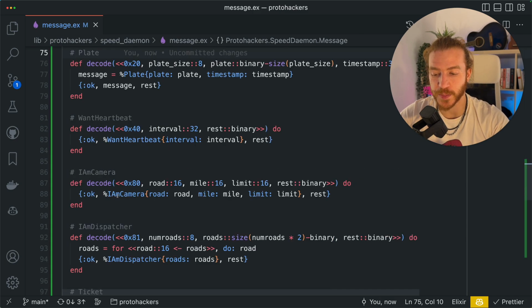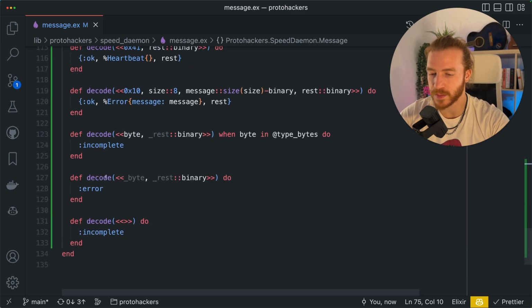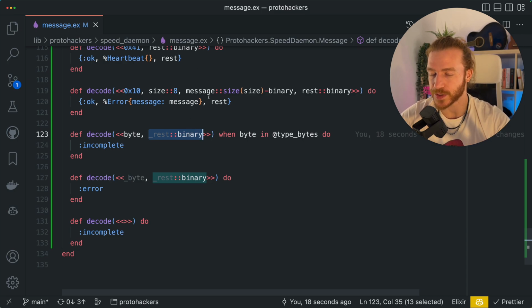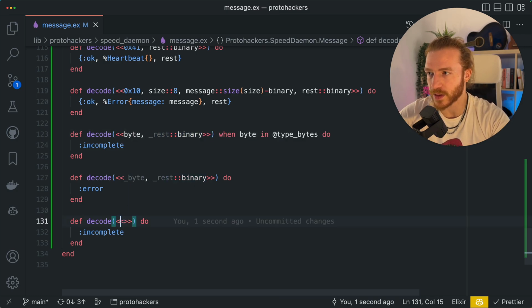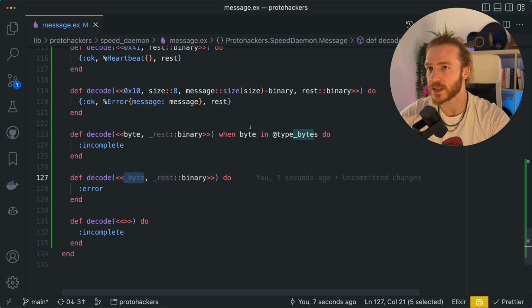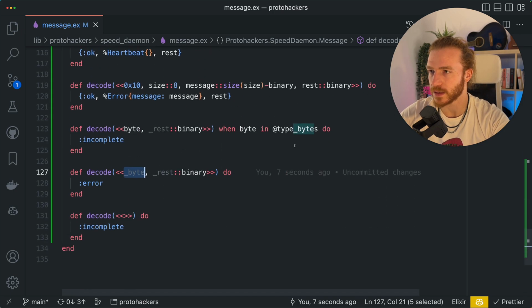So the other clauses are pretty similar. The ones that I want to focus on are these last ones at the bottom over here, where we return incomplete if the message looks valid, like the byte is a byte that we recognize as a type of message, but then the rest doesn't match anything that we saw before, so any full message, and then we return incomplete. And the other one is if we have nothing here, like the binary is empty, then this is an incomplete message yet. And then we return error if we see a byte, but it's not a byte that we recognize, and it's not one of the bytes that specify a type for a message.